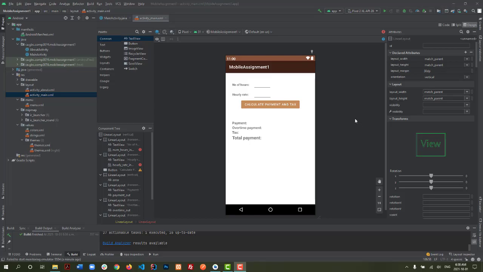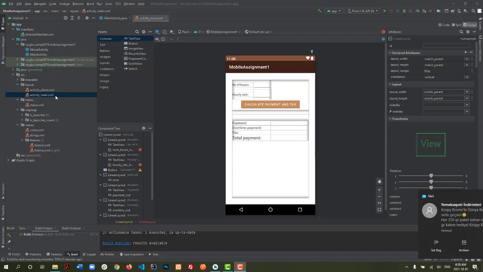Hello, this is my mobile assignment one. I'm going to explain step by step what I have done here. Here is my user interface, which is my main activity.